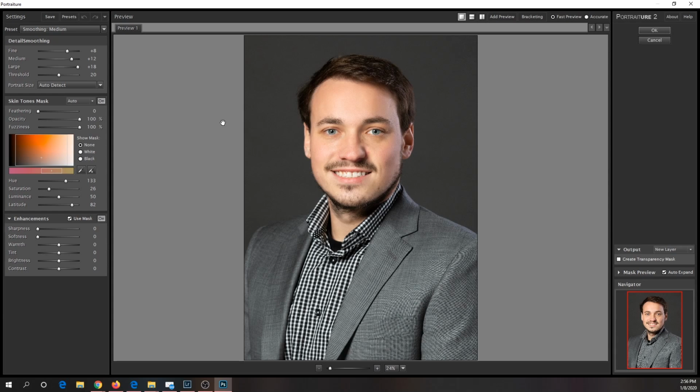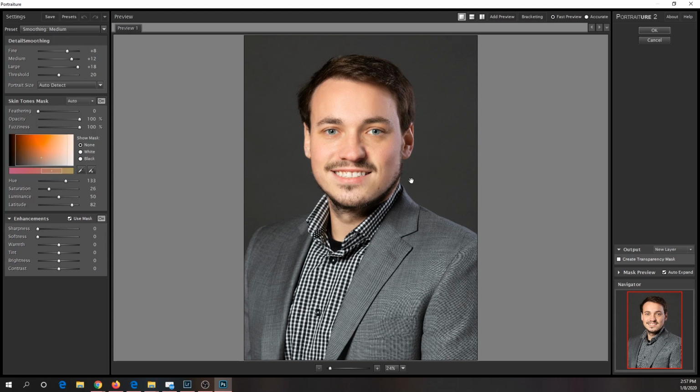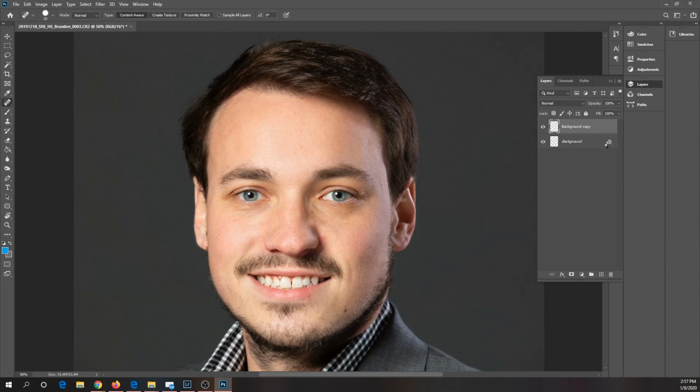So here, this brings up the Portraiture interface, and you can adjust all these presets and make your own custom presets and everything. I typically just use medium, and it'll give you a preview of what that'll look like. And I always output to a new layer, so I have some adjustability after that's done. Hit the OK, and that'll bring in another layer here. And then I make sure to click on that layer.